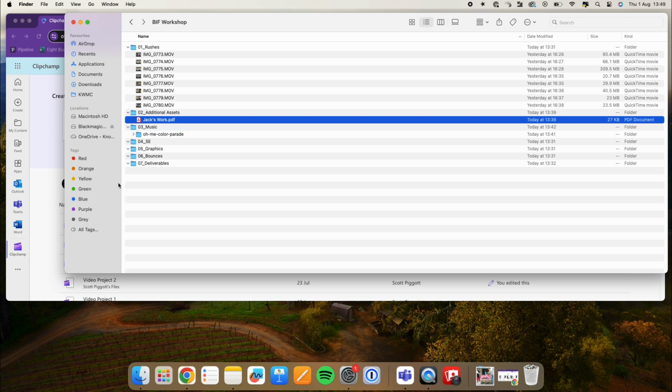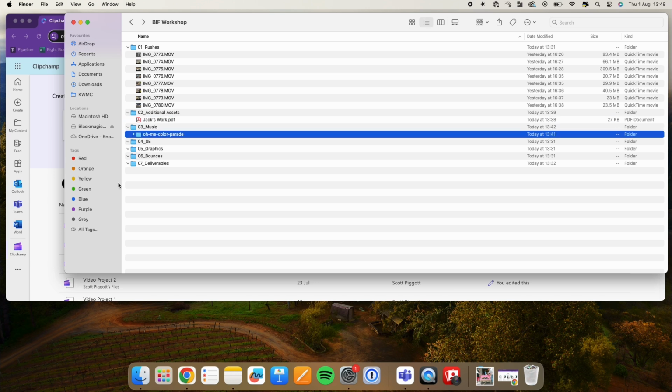Now, one of the other things you can see I've got in this folder is a folder called Music. Now, through ClipChamp, you will have music available to you. However, for different reasons, you may not want to use this.